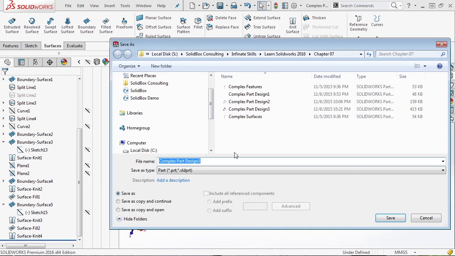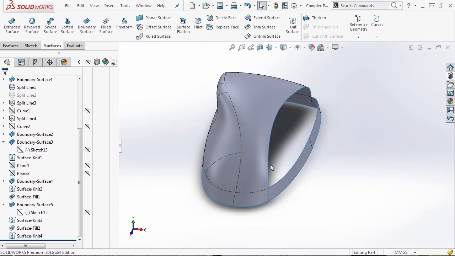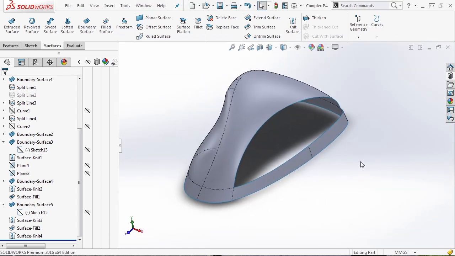Let's go ahead and do a save as, add a number 4 after the file, and then we can come back in the next video and we can patch the rest of the right side.